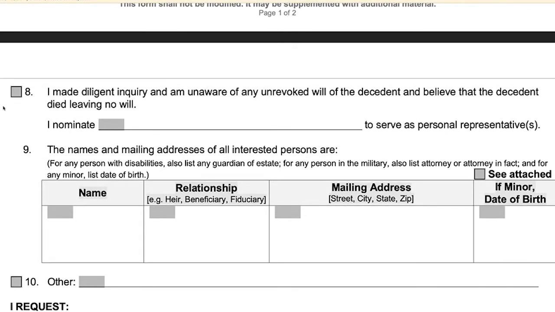Question number 8 is a little bit easier. It just asks you if you made a diligent inquiry, if you conducted a reasonable search, and that you are unaware of any unrevoked will of the decedent and believe that the decedent died leaving no will. And then you nominate someone to serve as the personal representative. Now, typically this is the person filling out and filing the application for informal administration.